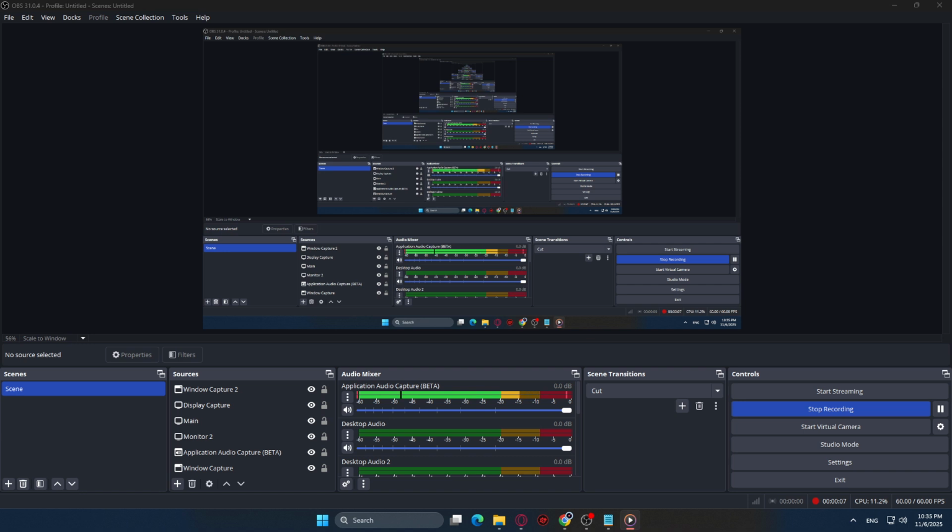If you haven't already downloaded it, OBS Studio is an open source software that's widely used for video recording and live streaming due to its flexibility and powerful features. You can find OBS Studio on their official website, and it's available for Windows, Mac, and Linux operating systems.